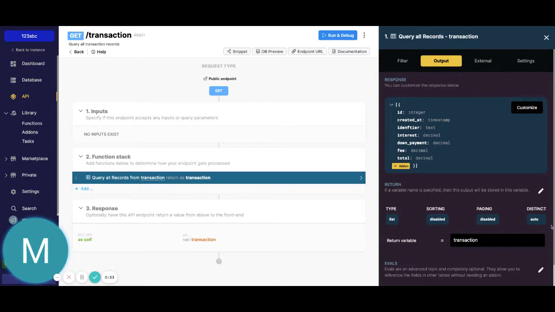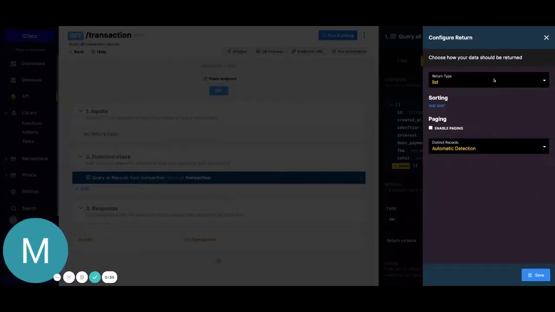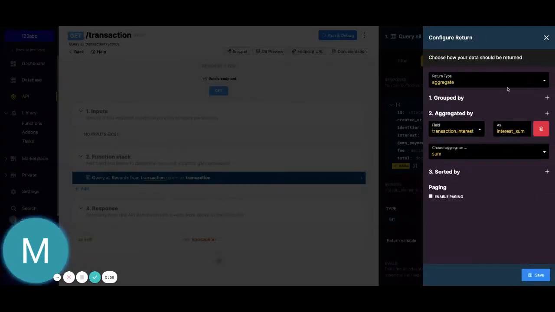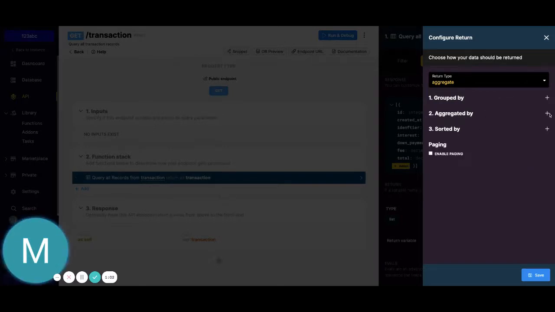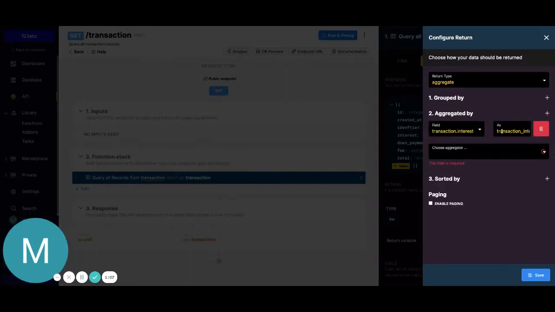What we can do is, on the output tab, click on the return, do return type aggregate. And we can go ahead and add an aggregated by, and we can select our interest, and we can name this field maybe sum of interest. And when we choose an aggregator, we have access to all these different aggregators. We can go ahead and choose the sum, and it'll sum up all of those fields and return it.